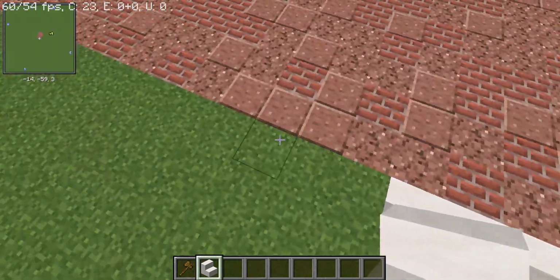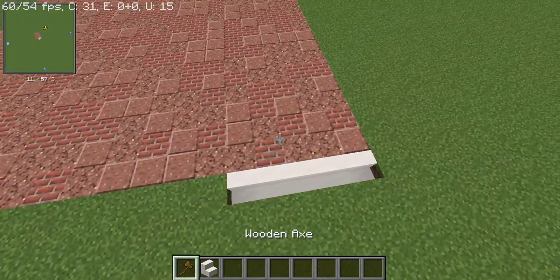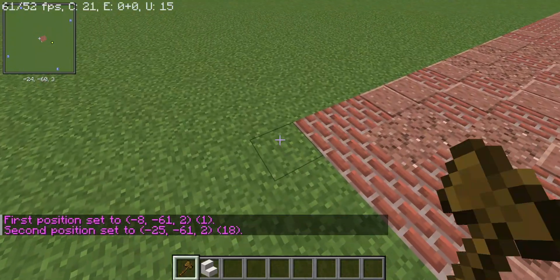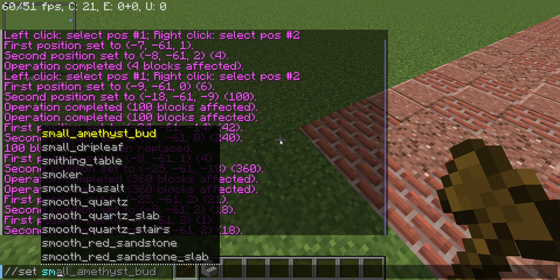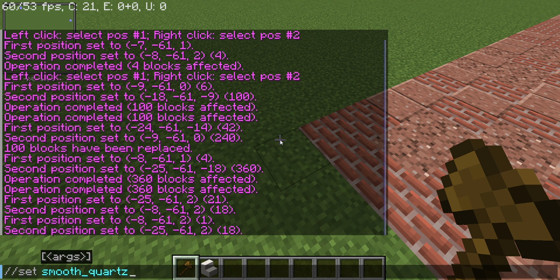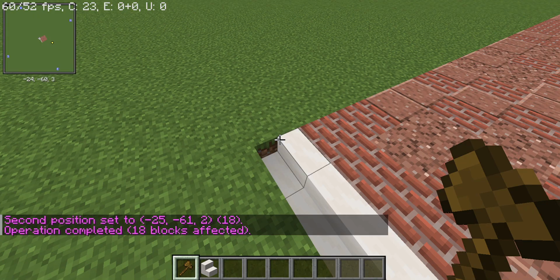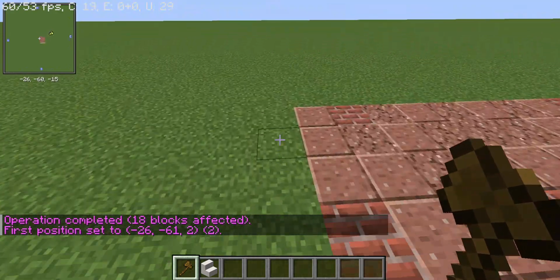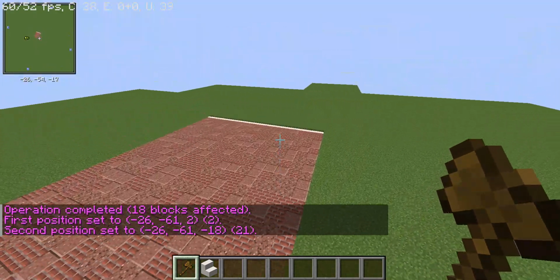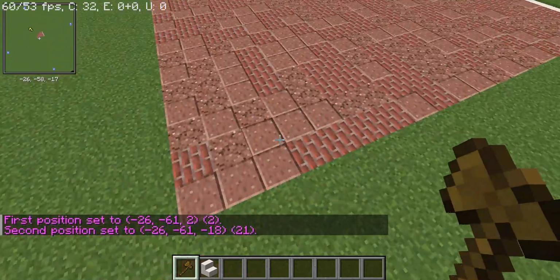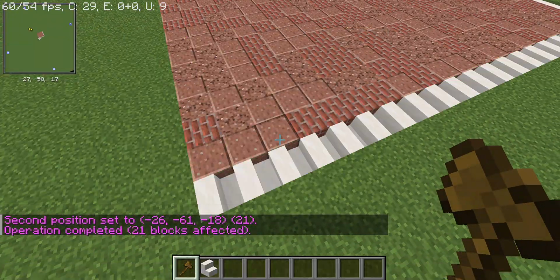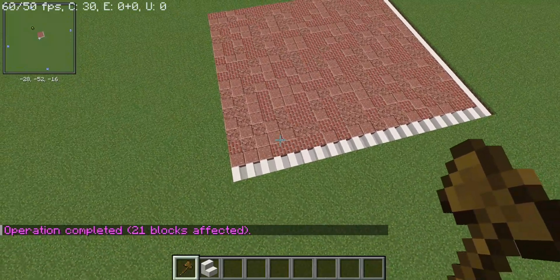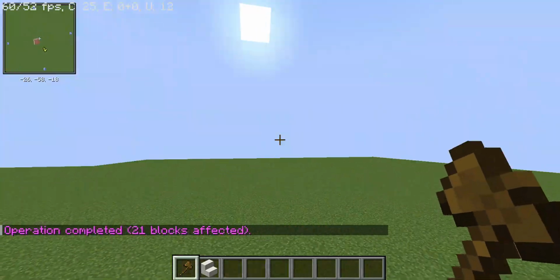Normally you'll have to manually do this all along, but with WorldEdit you don't, so you can just set it to smooth stairs. Set smooth quartz stairs, and as you can see, it sets it. But the problem is, for that direction we were lucky it faces the direction that we wanted, but for this direction it's going to look something weird like this. So you don't want it to look like this. You want the stairs to face this direction, right?